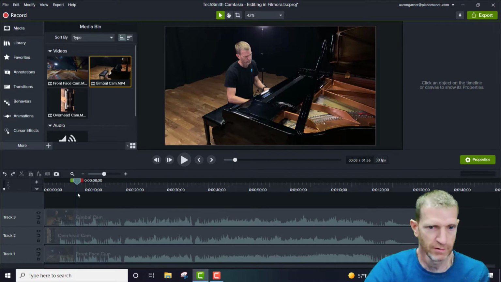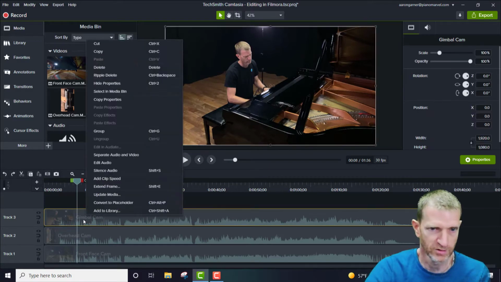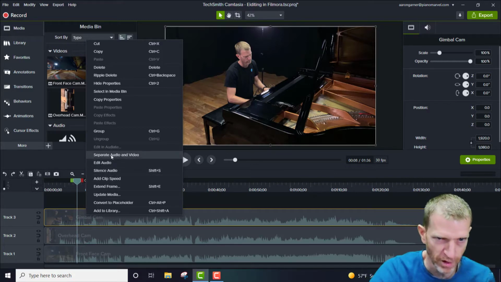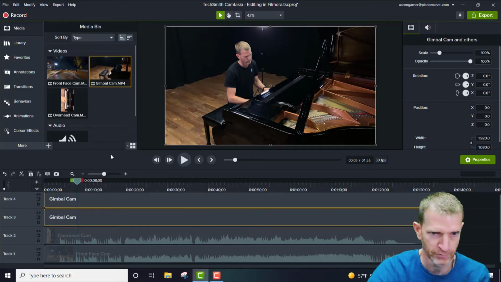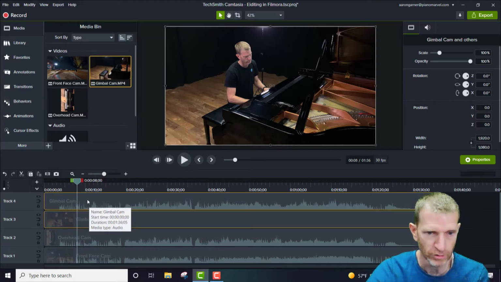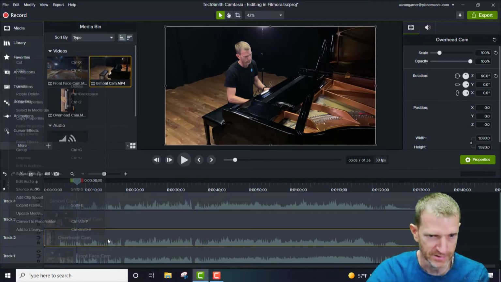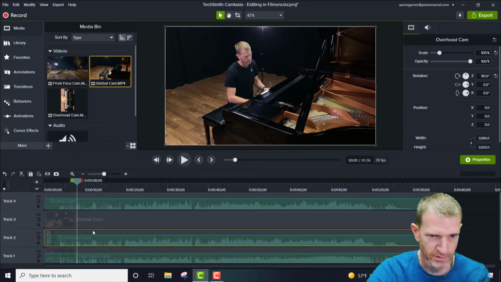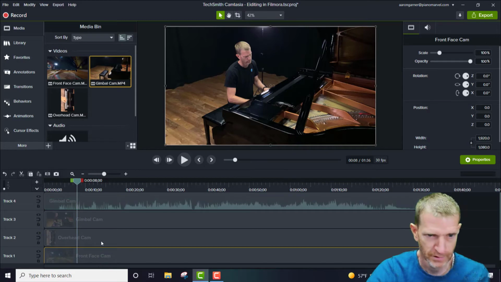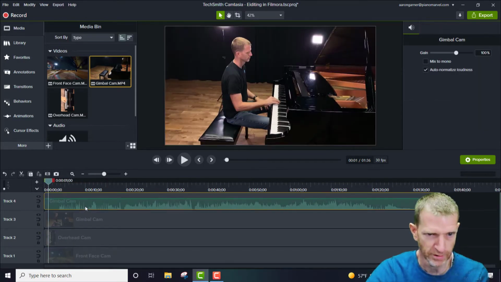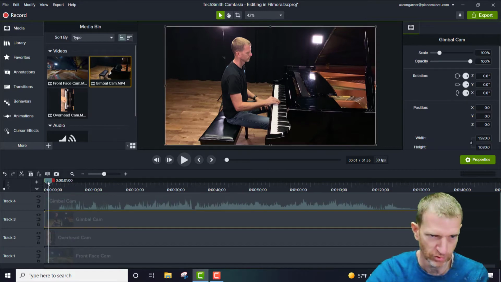Okay, now that you have the videos lined up and ready to go, I'm going to right click this, and I'm going to take the video and separate it from the audio with this separate audio and video. Now I have an audio track separate, and I can take these and mute the tracks on the audio, and you just drag that down. And now I have this audio track separate from my video tracks.